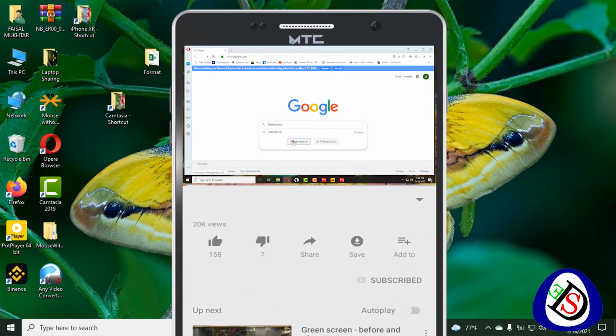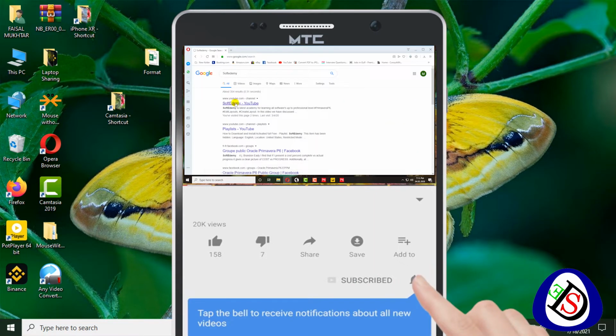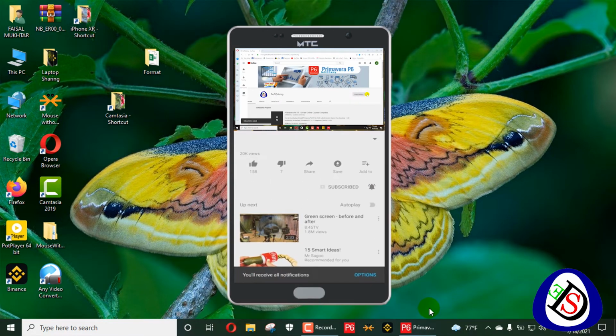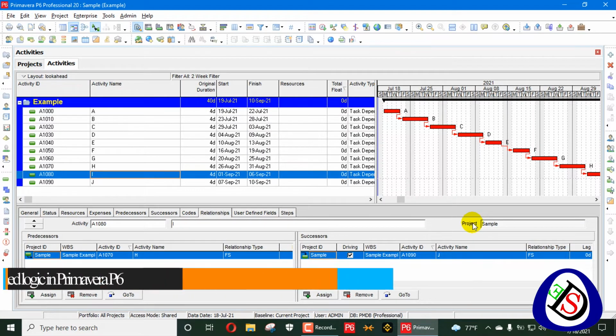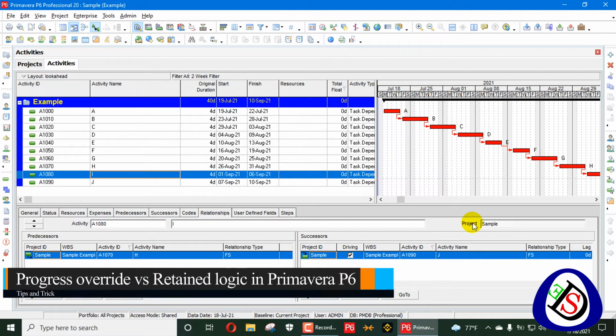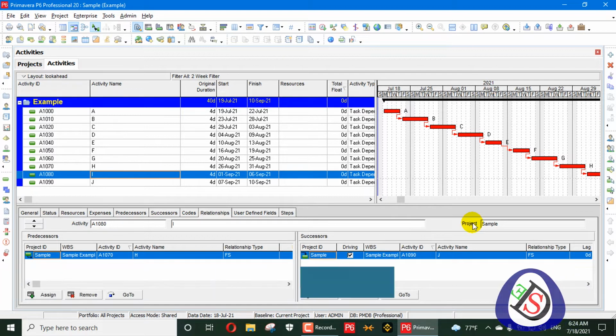Today we will learn about retained logic and progress override while updating your progress in a project. Here we have a project example with activities A, B, C, D, E, F, G, H, I, J.